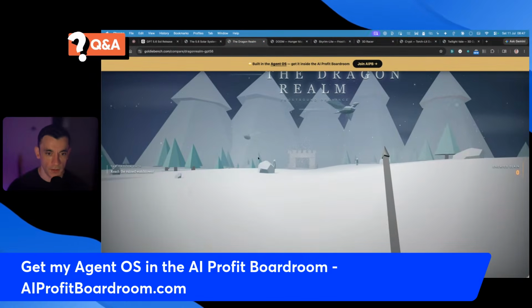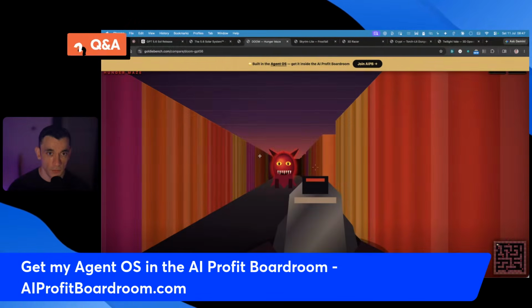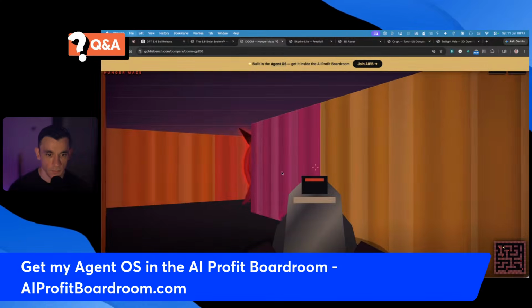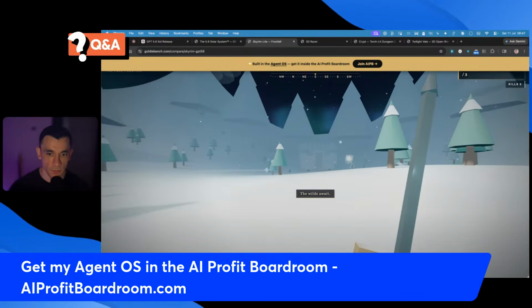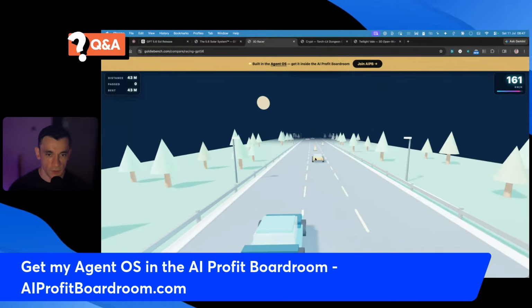So, for example, this was like an open world dragon game, as you can see. We also have this Doom game as well, so you can build out really nice games with it. I like to test it with games because when you're testing out a new model, it's really good to see, okay, how does it perform side by side versus other models?